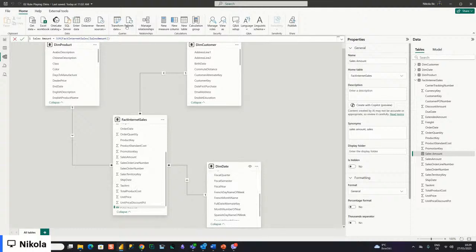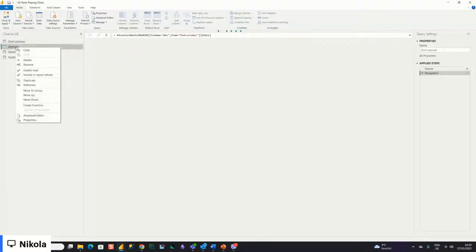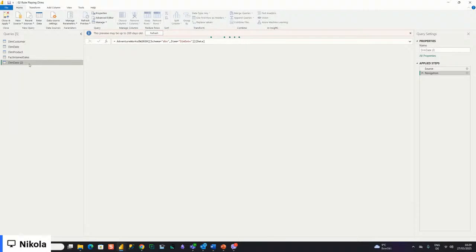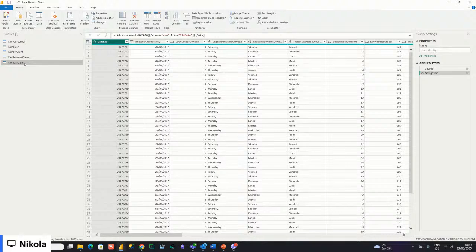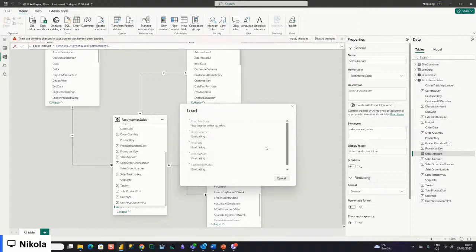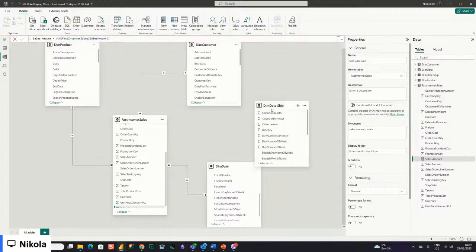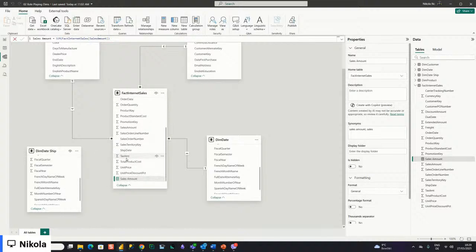So let's do that first. I'll simply go here and create a duplicate of my dim date table. I will just call it, for the sake of clarity, dim date ship, so I know that it refers to a ship date. I'll hit close and apply. And once it's loaded, I will find this full date alternate key, that's a key column in my dim date table, and connect it here to ship date.